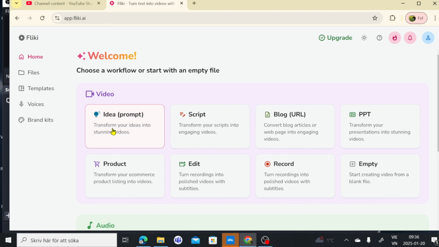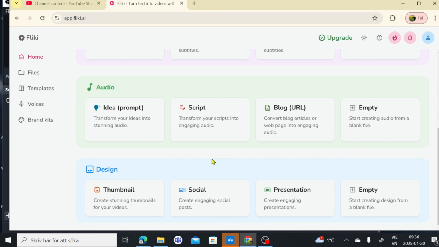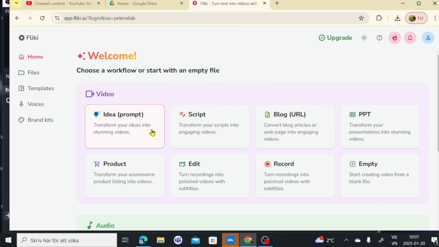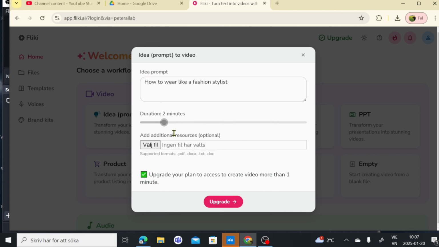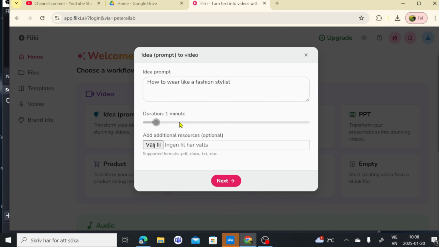Then, choose what you want to create. Today, I'll show you how to make a YouTube short or TikTok project. Simply type your idea here. They will transform it into a perfect script for you in just a few seconds. You can choose the length of your video and upload your own videos and images as you wish. If you want your video to be more than 1 minute long, you need to have the upgraded version.